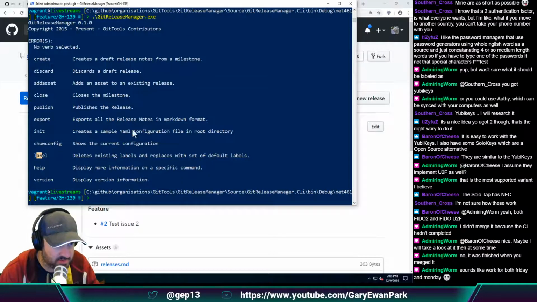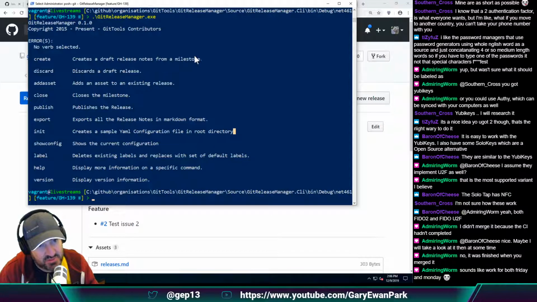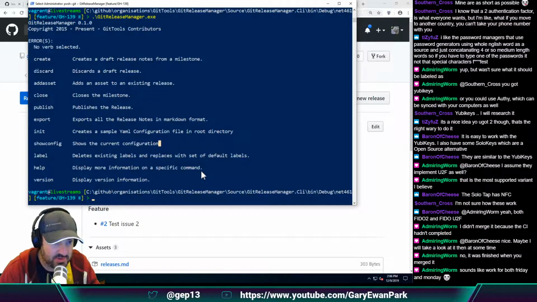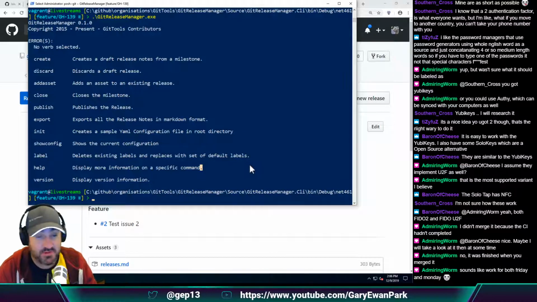I've just seen something that's going to annoy me. I need to put a full stop on these two. There are full stops on the descriptions of every single thing there, apart from the init and the show config. That's going to annoy me, but I haven't got time to do it just now. I'll just need to remember to do it.